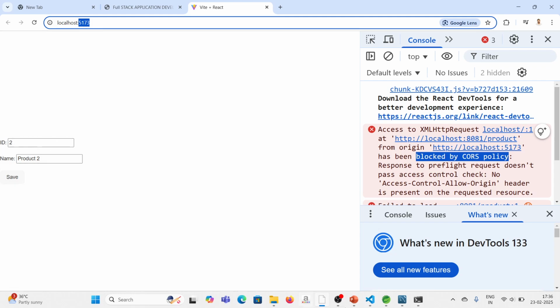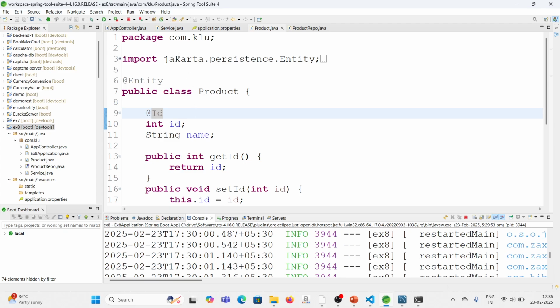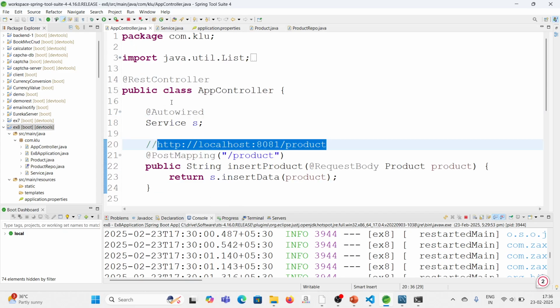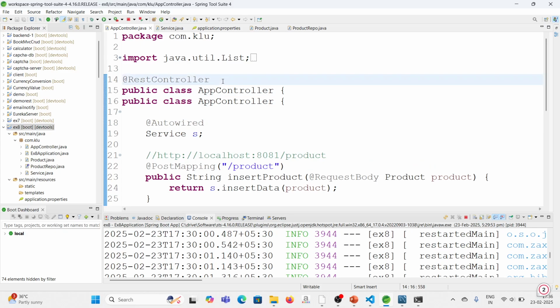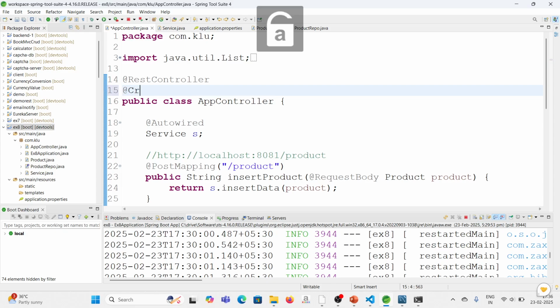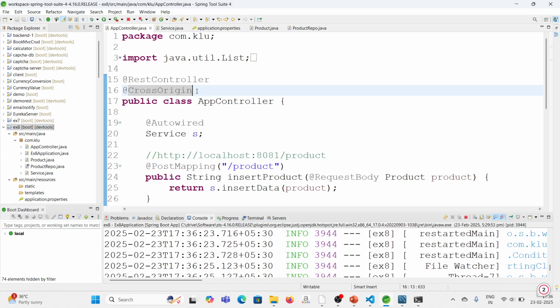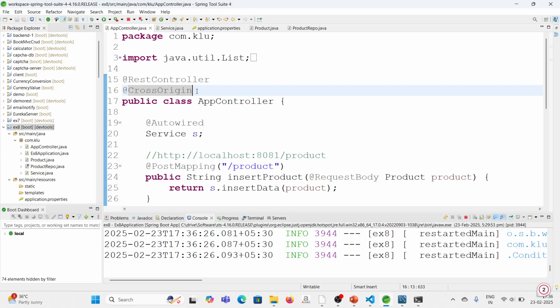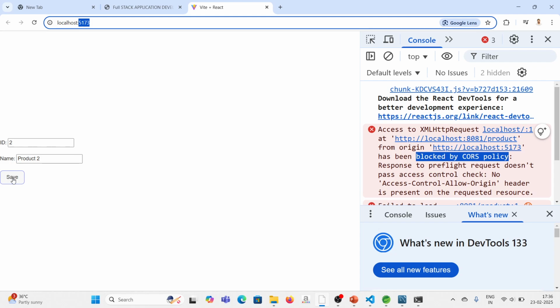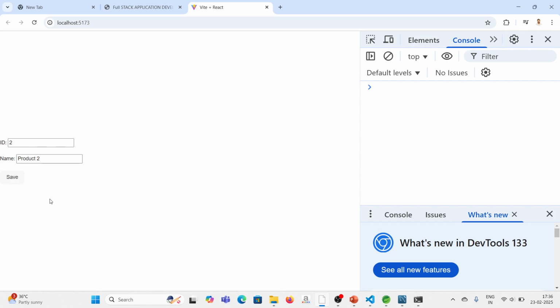This interaction is going to the server's app controller. So I'll go to app controller and then I will add one more annotation, cross origin. This annotation will enable the React to communicate to the server and server will respond back. Just save it, your server will restart automatically. Now once again, you will check by clicking the save method. Before that, I will just refresh the console.